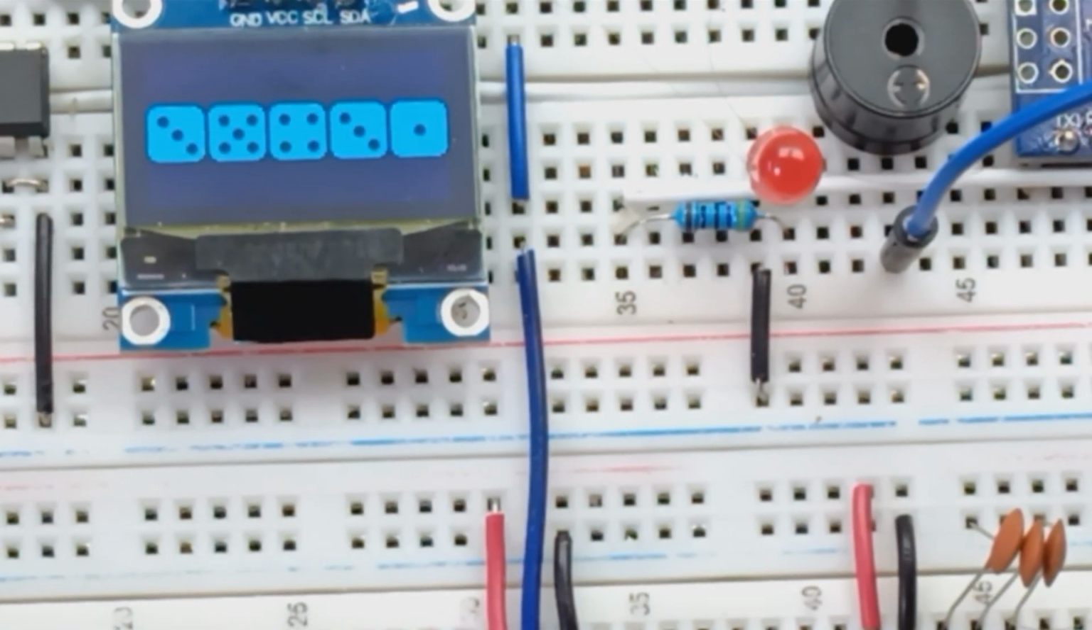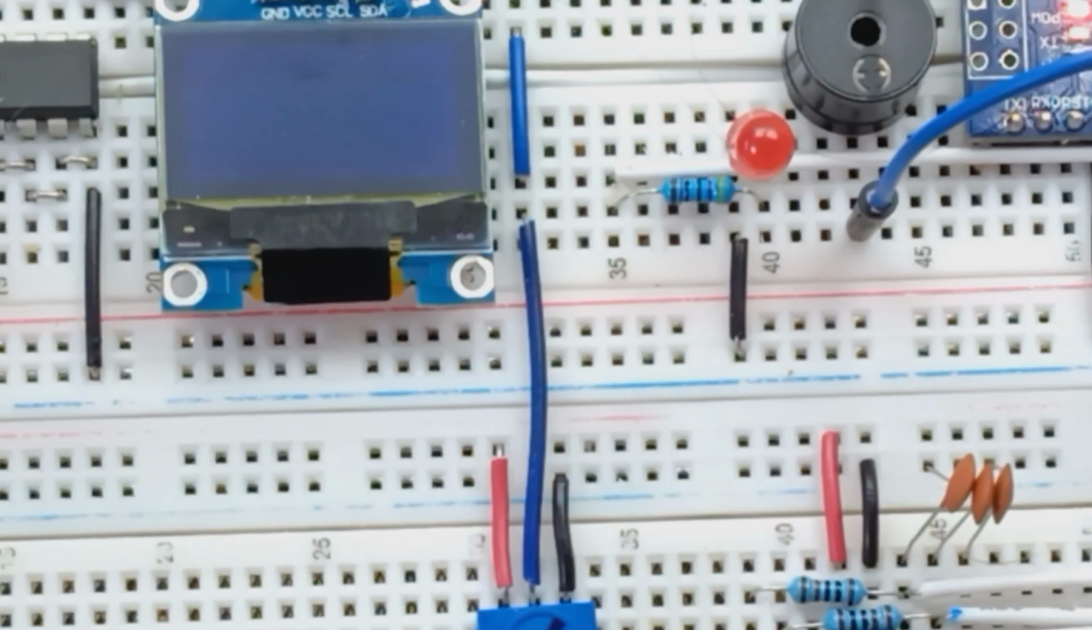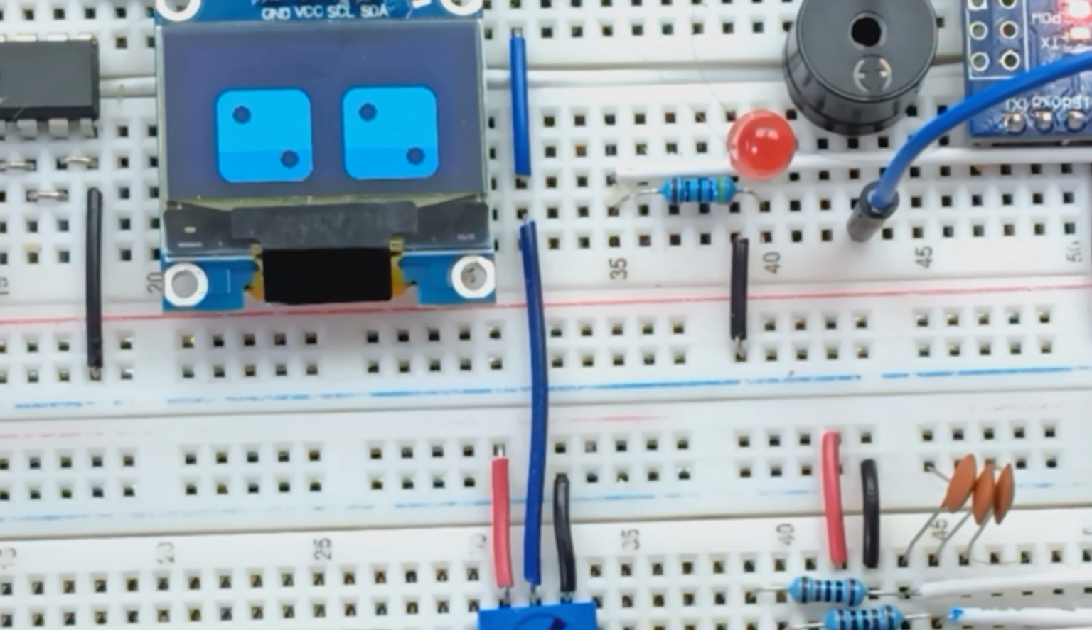So let's just do a 2 dice. So we can just do a randomized dice just for a bit of fun. But I can scale the dice image. Oh, double 6s. I'll win a prize.